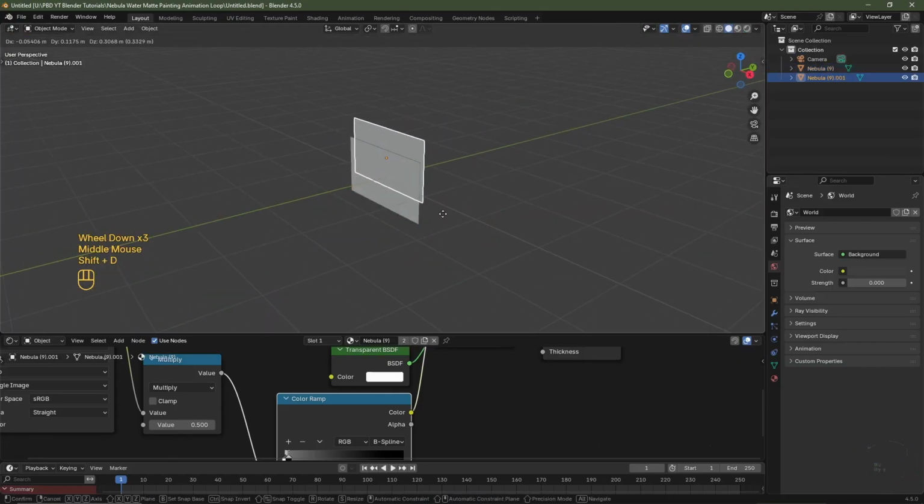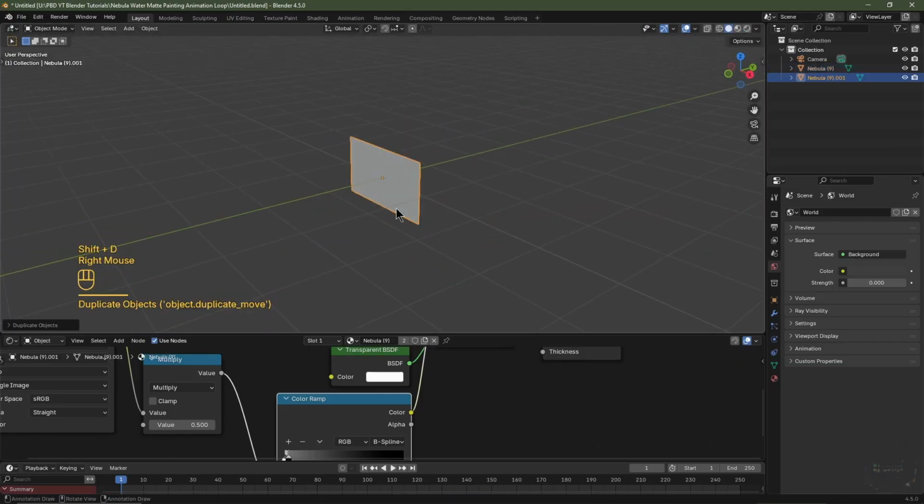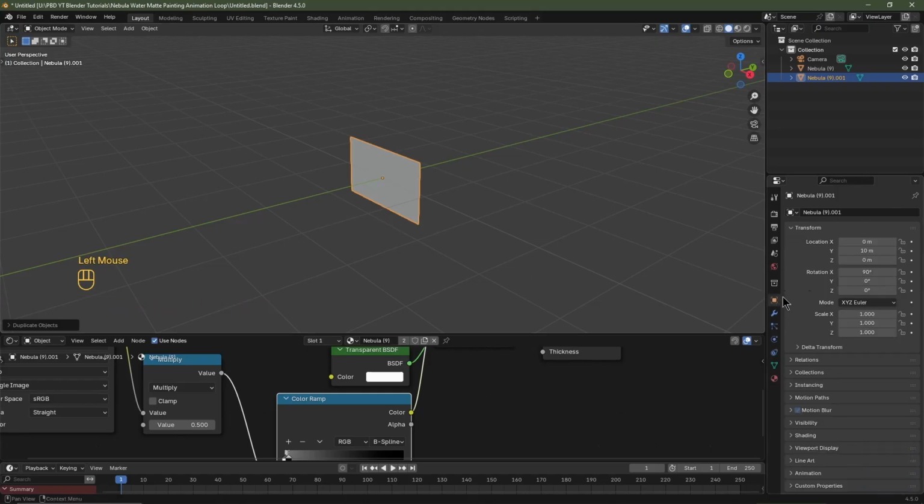I'll hit Shift D to duplicate. I'm going to right click so it goes back to its original position. I'll then navigate to my Object Data tab over here, and I'm going to change the Y location to 20 meters. Before making this a unique material, I'm just going to rename this material to Nebula, and with this second plane selected, I'm going to click this 2 button.